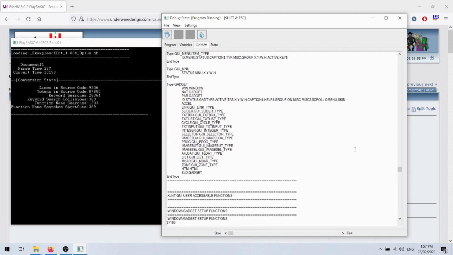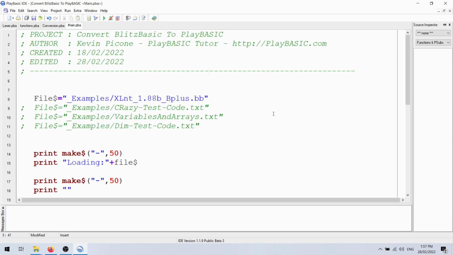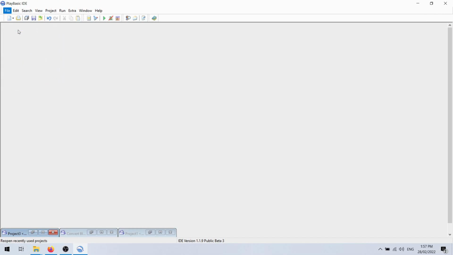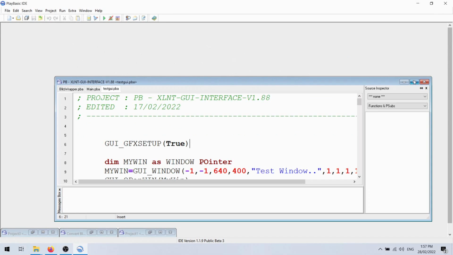We haven't even started on, once we get arrays and we get variables done, it means that programs that just use arrays and variables will port with a high degree of certainty. But we have to have emulations of Blitz functions. So in our GUI example, we've got this wrapping code. Where is the code gone? There it is. Sorry.